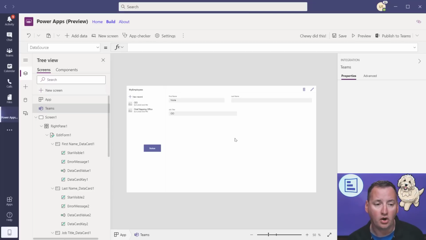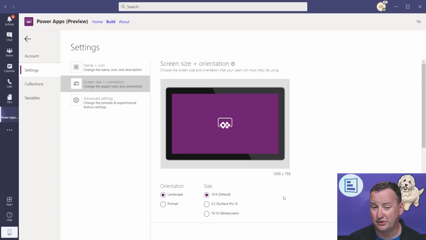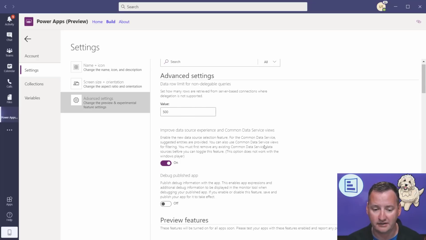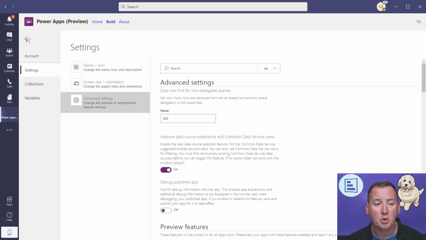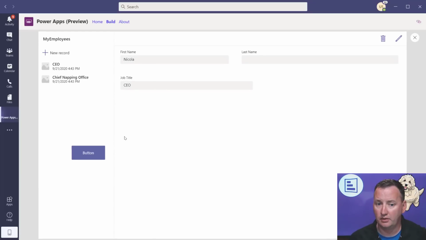Now, you will also notice, if we go to settings, we do have the account stuff, collections, variables. We can do some different things with screen sizes. We still got our friends, the advanced settings. But what don't you see over here? You don't see save and save as and publish and share and all that stuff, right? Because it's a little bit different. So there's our save button. We do have our preview, so we can still do our player. Yay.